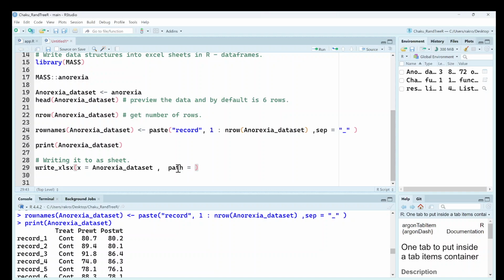How do you want the anorexia data set to be saved? What file name do you want? I'm going to say it should be anorexia final, then I append the file type, so it's .xlsx. This is enough to give you a clue of how the end should be.